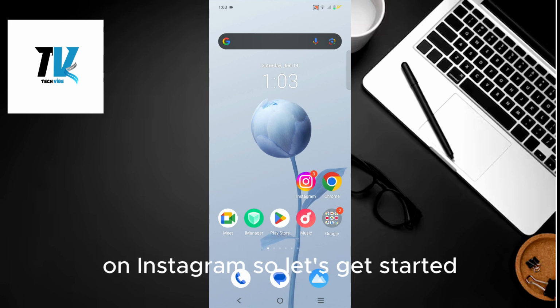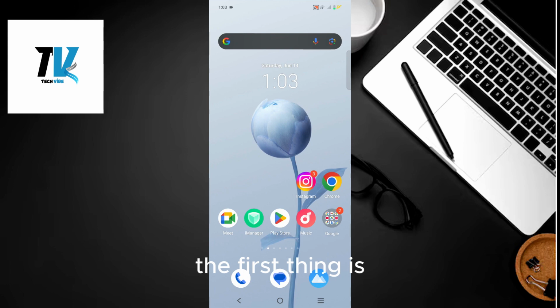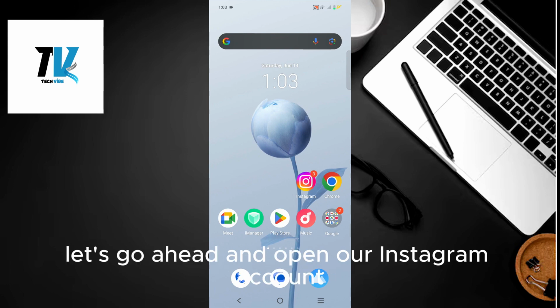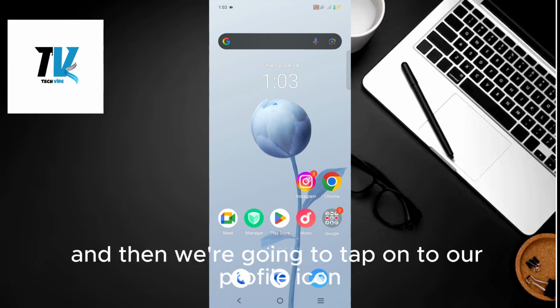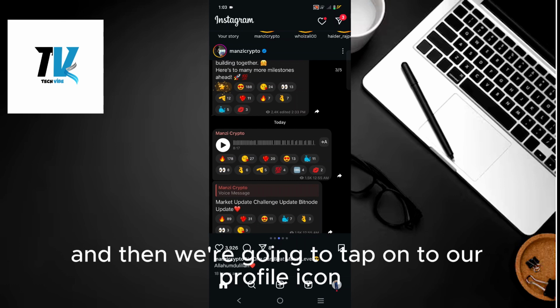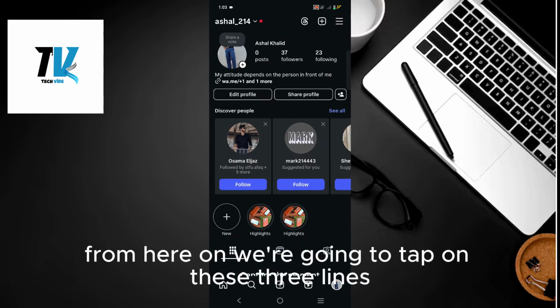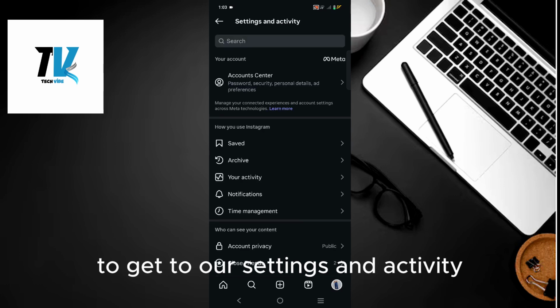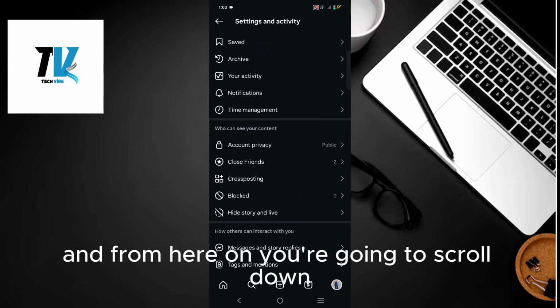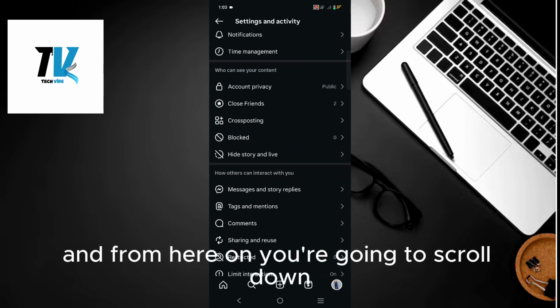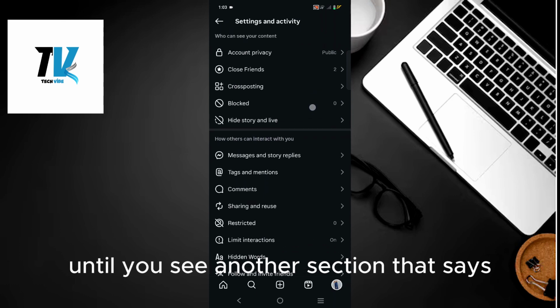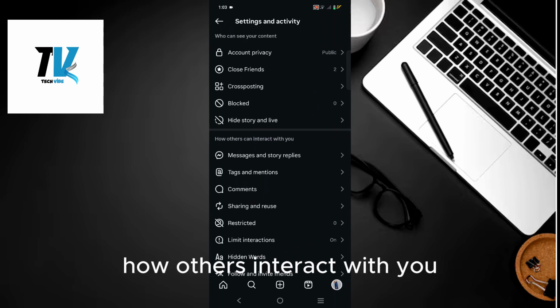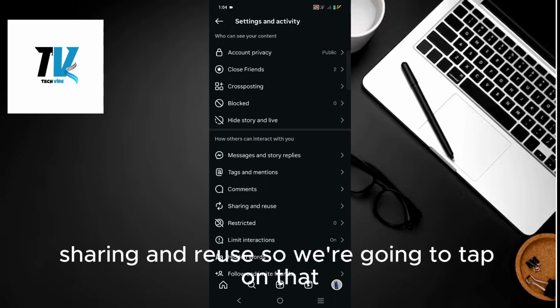So, let's get started. The first thing is let's go ahead and open our Instagram account, and then we're going to tap on our profile icon. From here on, we're going to tap on these three lines to get to our settings and activity. And from here on, you're going to scroll down until you see another section that says how others interact with you, sharing, and reuse. So, we're going to tap on that.